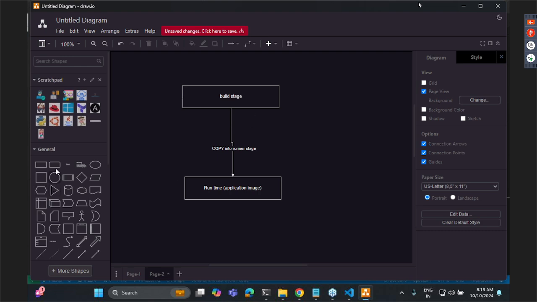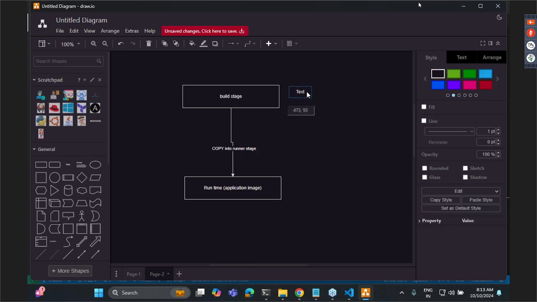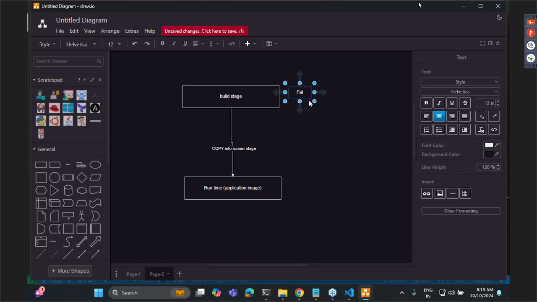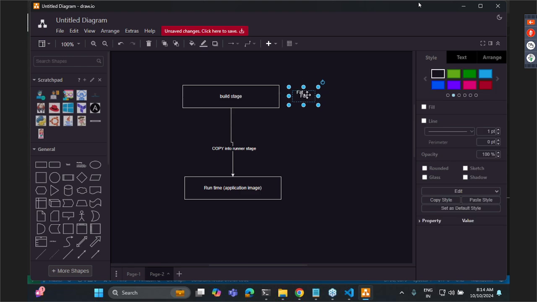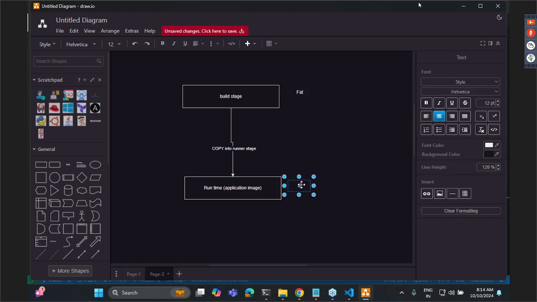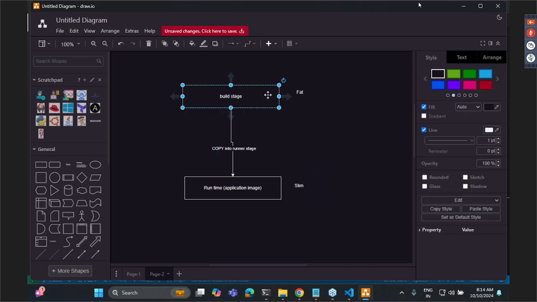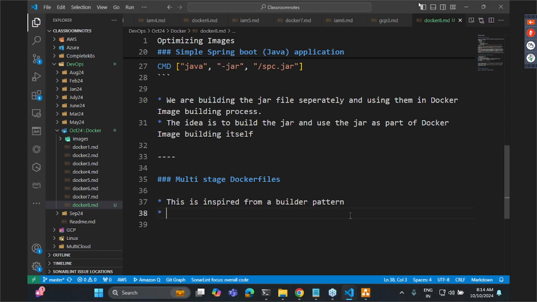So this can be fat, but this has to be slim. This will have all the necessary things to build your code, but this will have only the necessary things to run your application. Am I clear on this, sir? Yes. Okay. People on the web, am I clear on this? Yeah. Right.